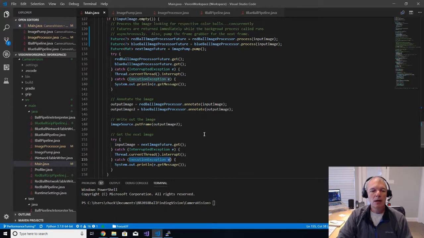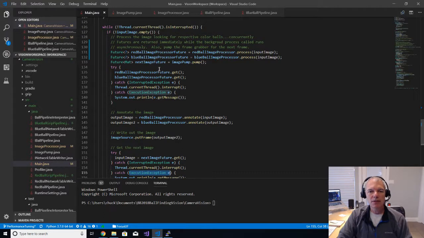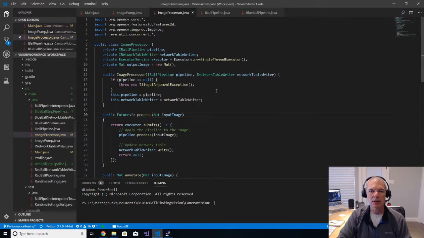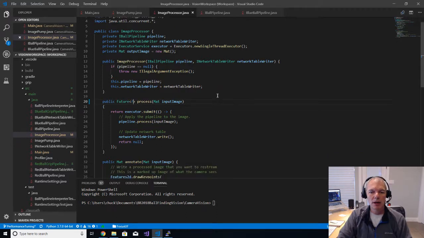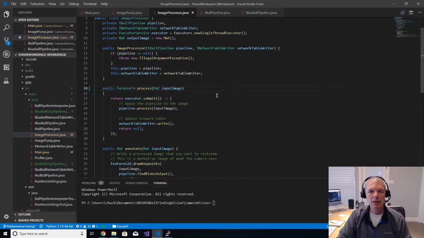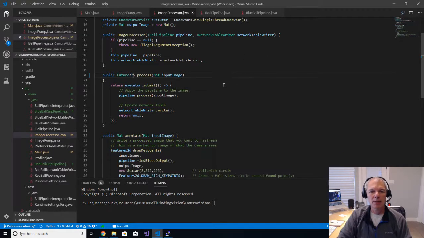So let's take a look at some of these functions, because while you can see the asynchronous mechanism working here, how it actually works is important to understand. So let's go look at the image processor. The image processor class, I've decomposed from my prior projects into a bit finer granularity, and in particular, the constructor for this class takes an image, it takes an interface to an image pipeline, and it takes an interface to a network table writer. And we'll talk about that in a bit.